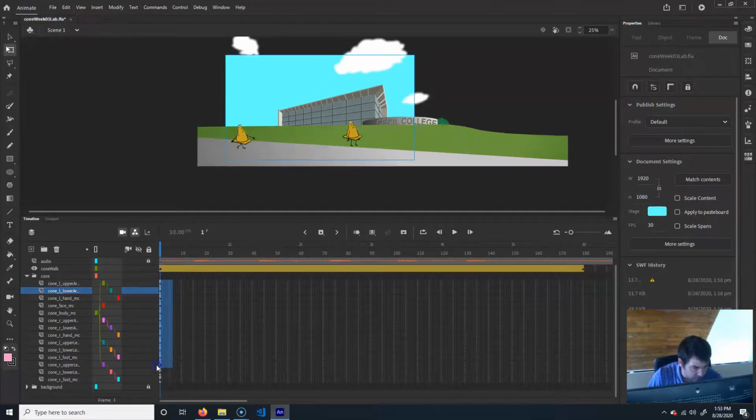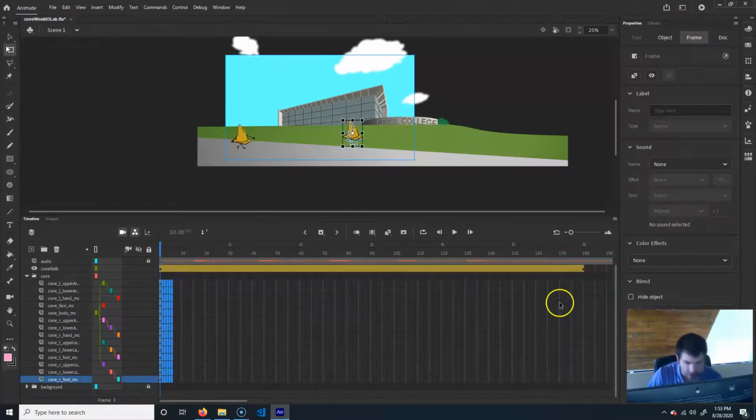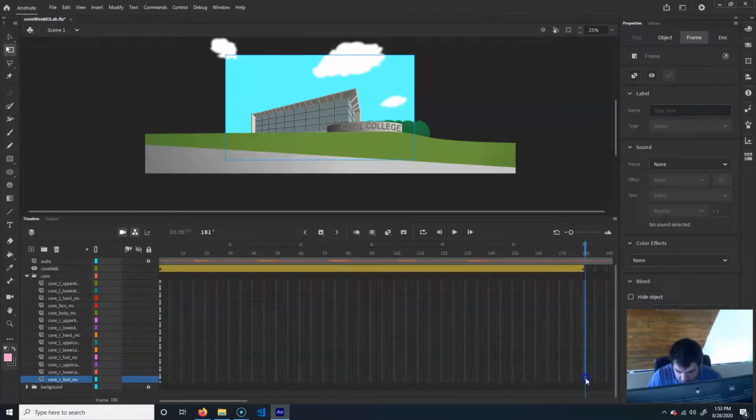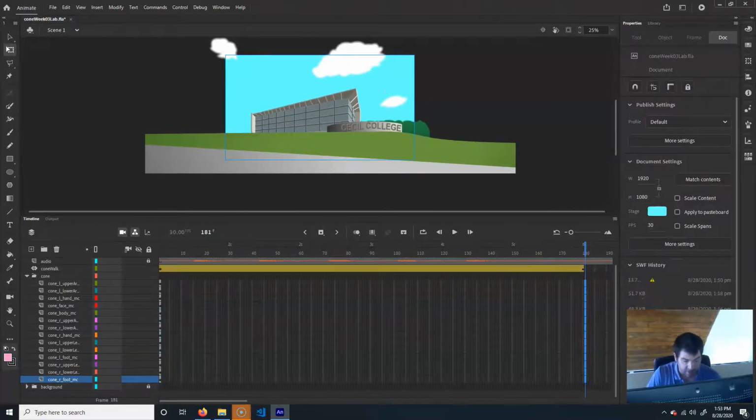Okay, that didn't really... Alright, let's do it this way. So this might be easier. So I'm going to click and drag down like this, okay? And I'm just going to hit F6.